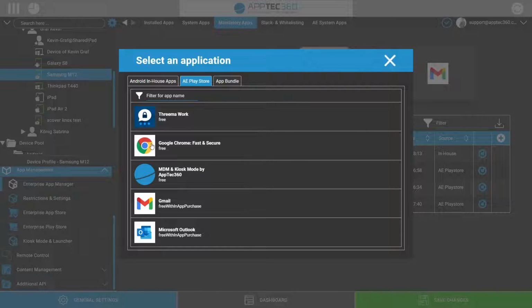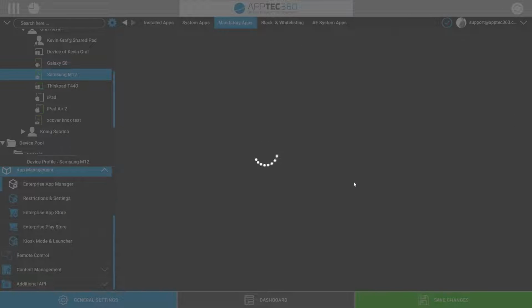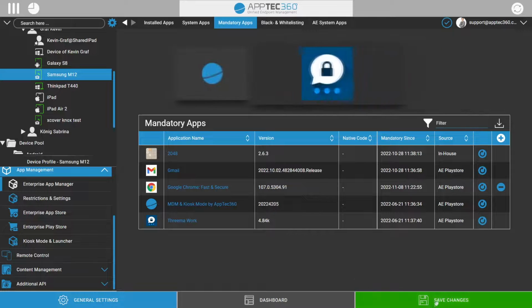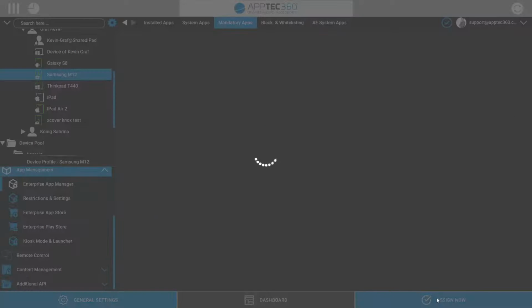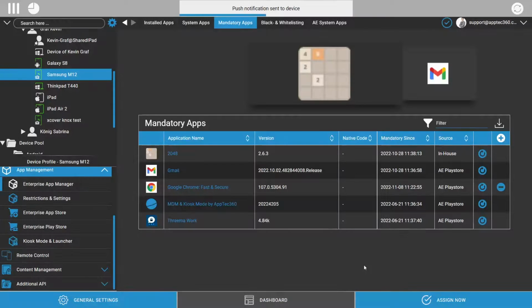So I can just click on an app and add it, and it will be added to the mandatory app list. And if I save and assign it, if I do this on the bottom right here, this will be sent out to the devices and will be installed automatically without a Google account, without interaction from the user. The app just gets downloaded and installed and done.